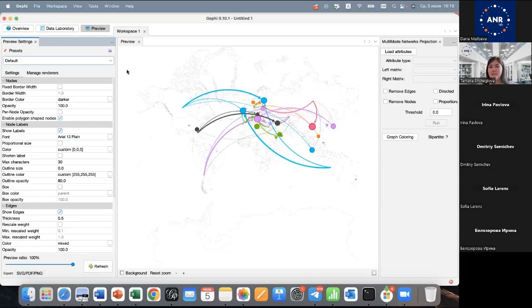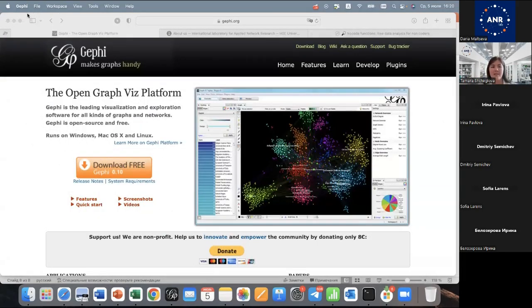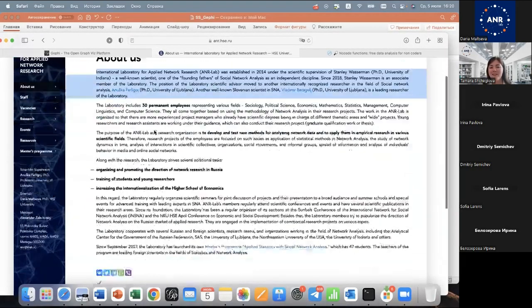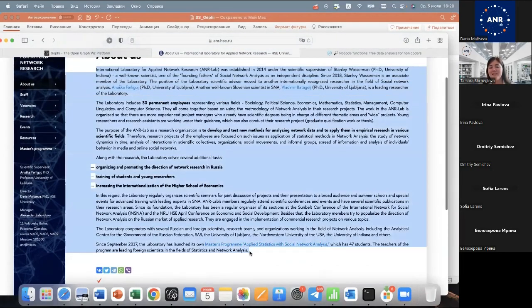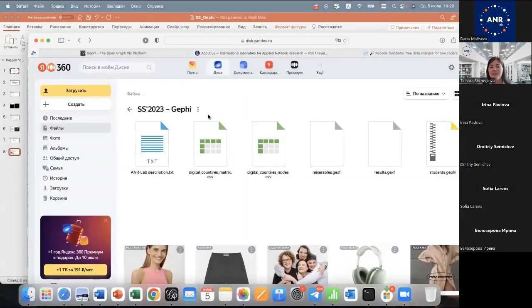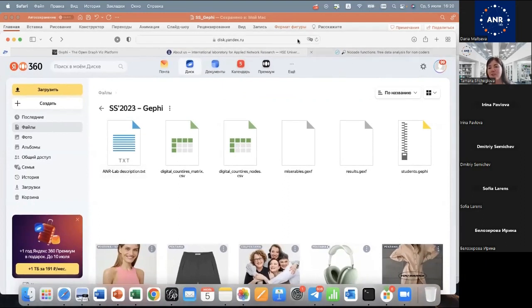Okay, so now we are left with 10 minutes for the final experiment with working with Gephi, which will be with text. So what I did, I went to our laboratory website. I just copied the description about us, like who we are, what we do, and put it in a file called ANR-Lab description. Yeah, so if you don't want to copy it right now, you can just go to the folder and take the file.